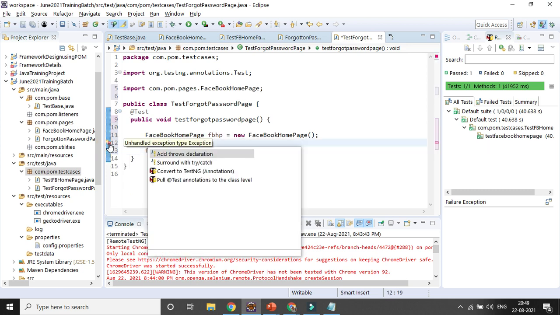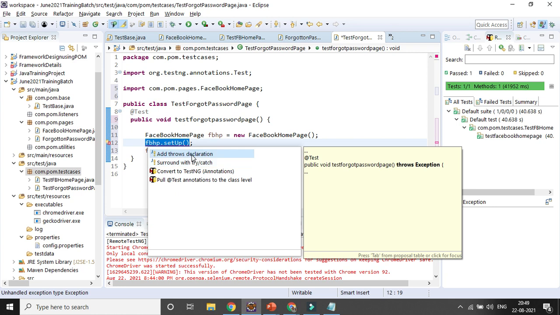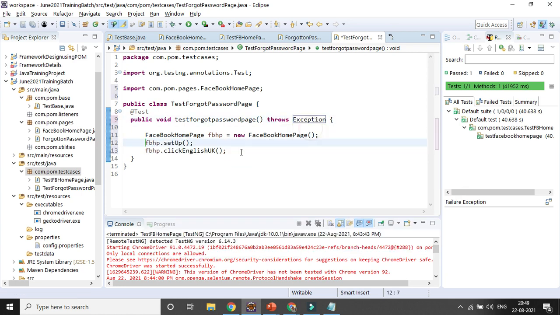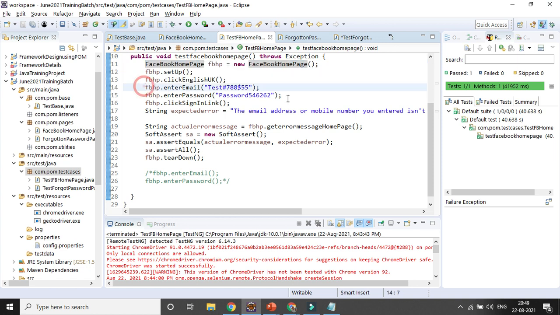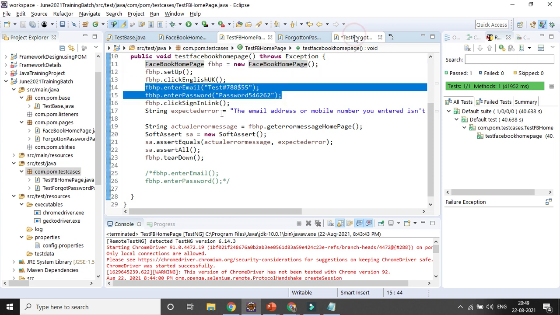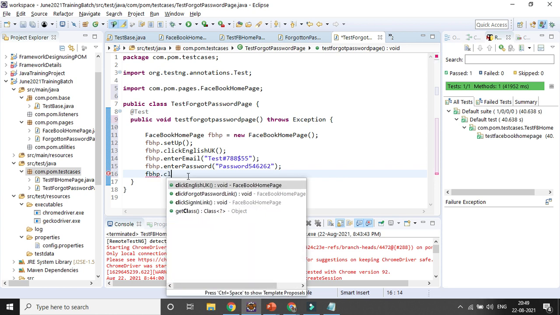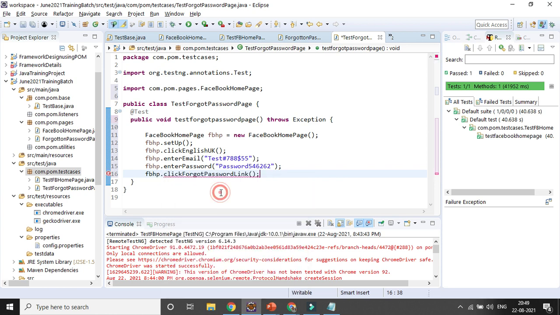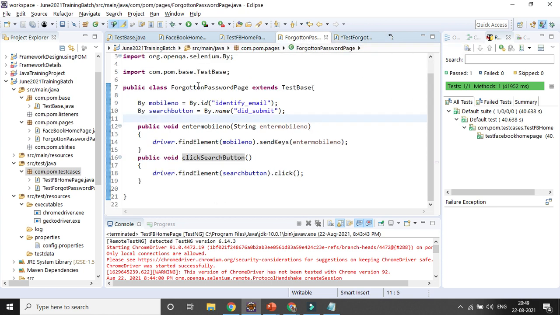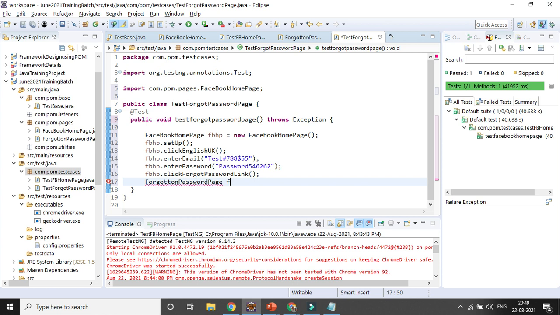What's the error message coming? I need to add a throws exception declaration. I am clicking on that forgot password link, then I can enter an email or password if I want to, otherwise I do not need to. After that I call the click forgot password link method. Then I'll be going to another page, so I need to create an object or instance for that class again here: forgot password page.